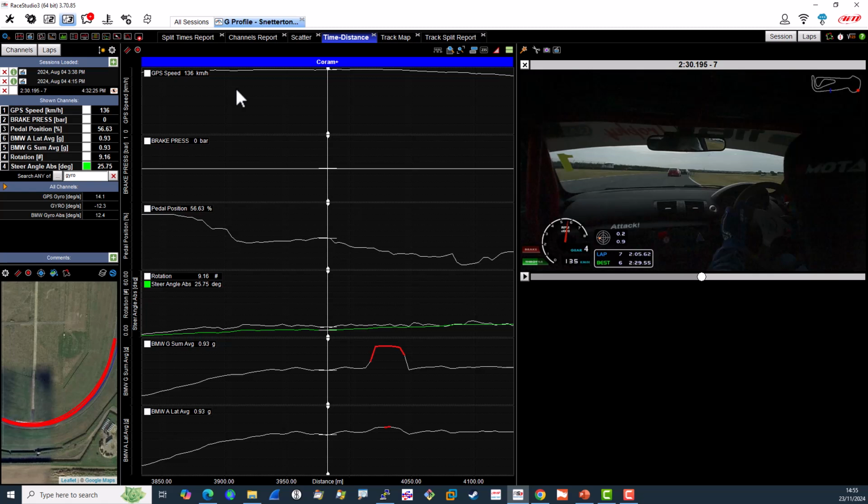I know if you're driving a single seater, that's probably pretty pathetic, but in one of these cars, that's fairly fast. Oh, by the way, I can't explain this for the moment. We'll have a little talk about this lump in the middle of the G-sum plot in a minute.